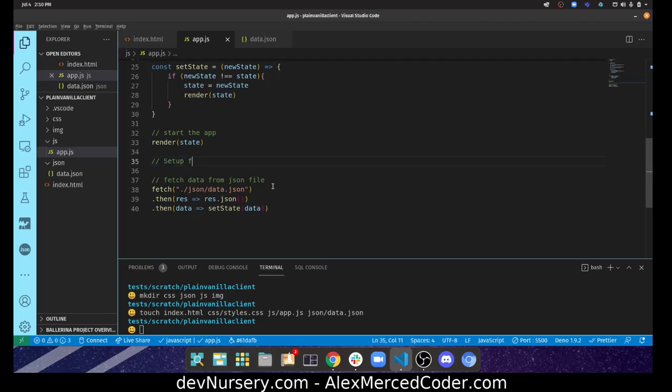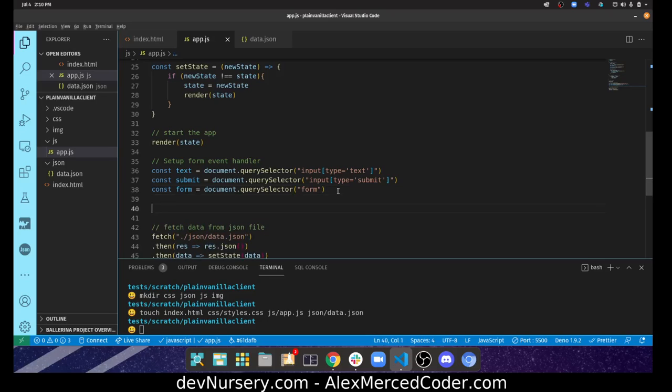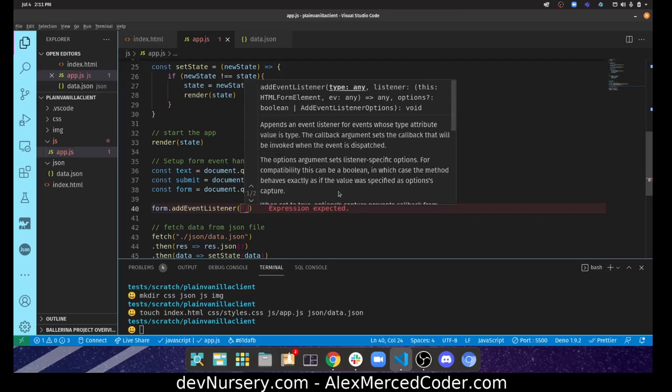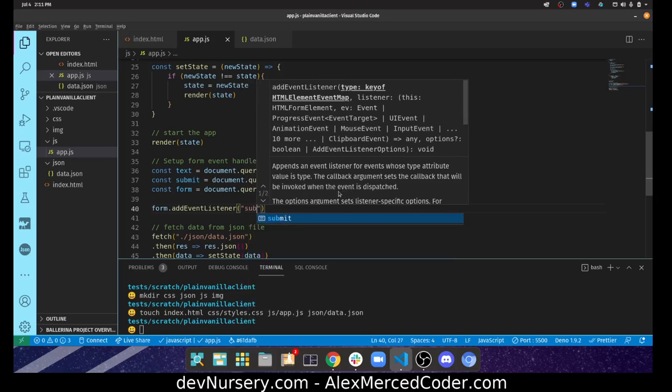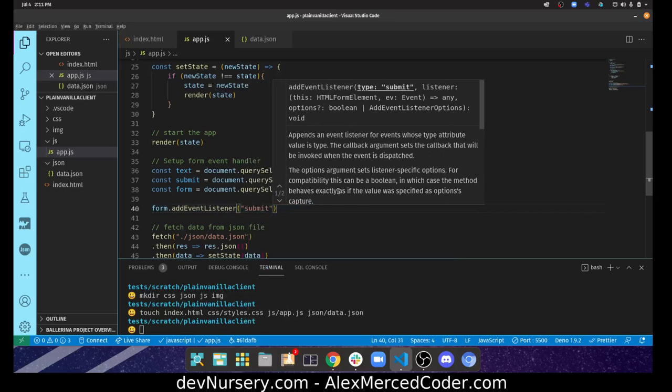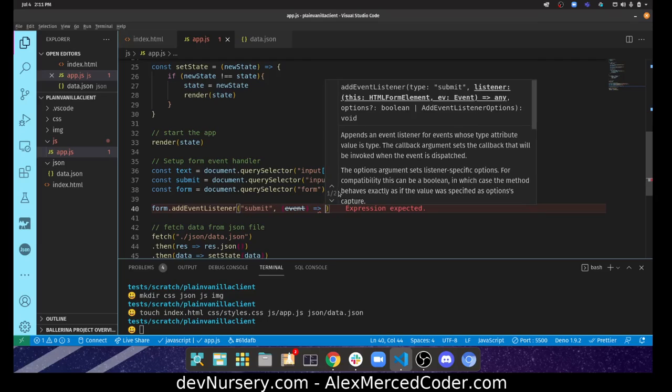Set up form event handler. Okay. And then what we're going to do is we're going to say form.addEventListener. And basically what we're going to do is we're going to say, hey, when you submit the form, something happens. So basically the event is a submit event, and then the function that runs, which always receives the event object, is the following.